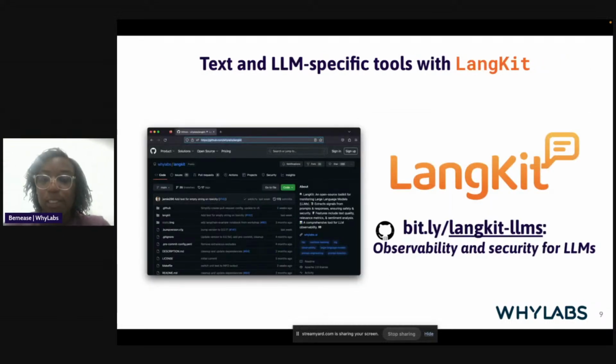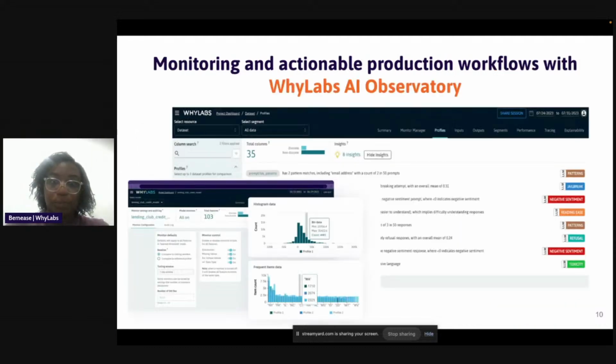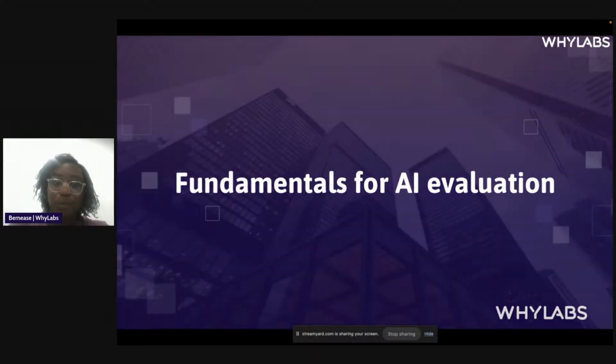And then there's LangKit, which is another open source tool of ours. This is really focused on text and LLM specific metrics. So we'll talk a lot more about that today. And then finally, this can be passed into the YLabs AI observability platform, where all of this information can come together and we can monitor and find actionable insights on the statistics we've captured. Okay, so now let's get into the meat of our presentation here. So again, we're going to start with the fundamentals and some concepts, and then quickly move into some text-specific things, and then finally some ways of thinking about the data sets that you need and finding the right data sets.